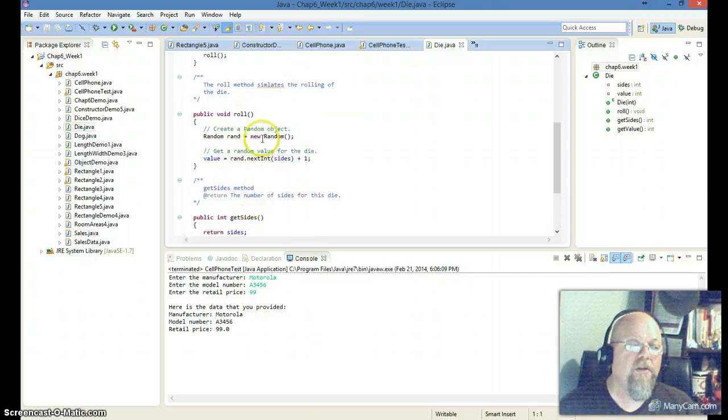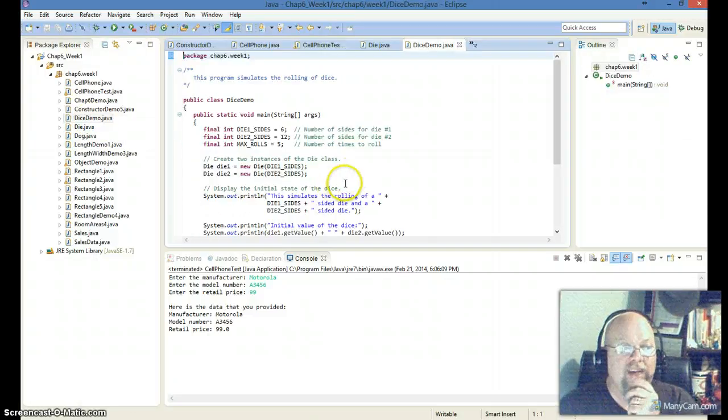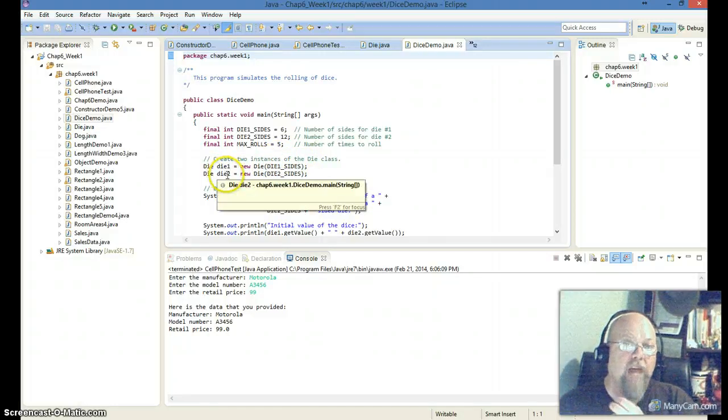It's the random number. So when I execute it, let's go to the dice demo. So here's my sides, other sides, and max rolls. These are all basically finalized, so they are constants. And then I say die 1, so I'm creating two objects from the same class. I've got a die 1 and a die 2. I'm telling it how many sides I'm passing into my constructor. So when the object comes back, not only do I have sides set, but I also know the roll. I know what the value is for rolling that particular die.